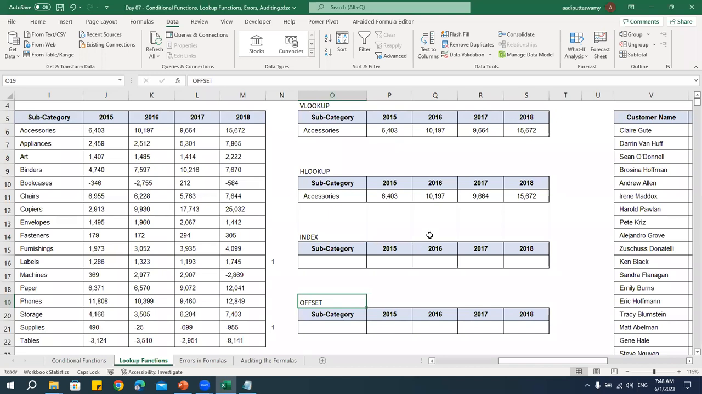Next, I have index and offset. Now, index and offset, these are also lookup formulas, but they actually look for a value based on the index number. That is, they're not bothered which value it is. See, I want the first value. It will give me this value here, the first row value. I want 10th row value, it will go here, it will give me somewhere here, the 10th row value. Depending on the index, it will give me the value.